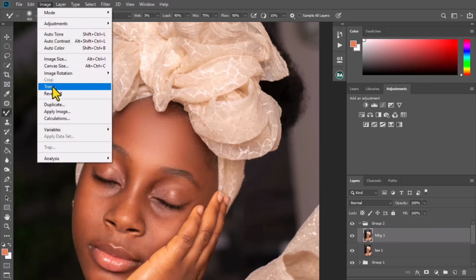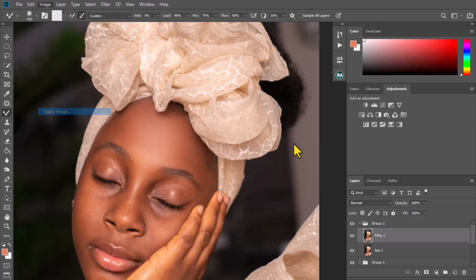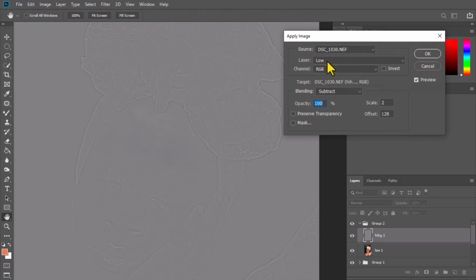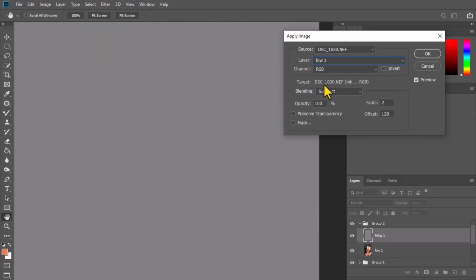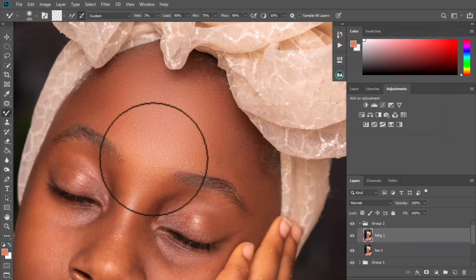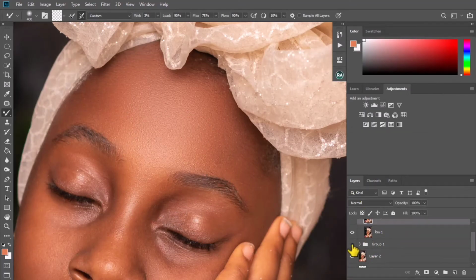Come to your image, apply image. Then we are changing this low. Remember, this is the previous low we used, so we are not applying to this low again. We are applying to this low one. You get? Boom. Can you see it? Okay. Let's zoom closer so that we'll see. That's the most important part of this. Okay. Let's turn this off.